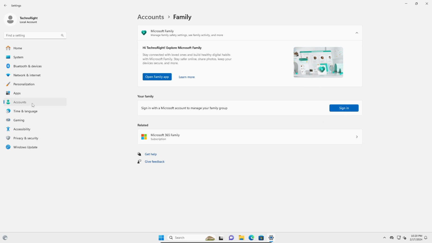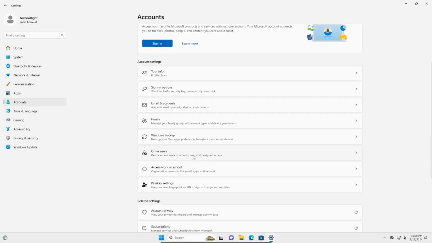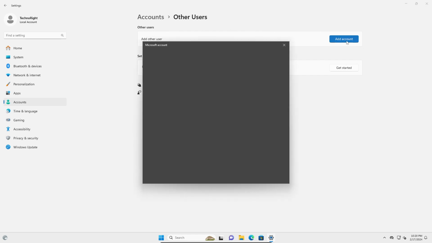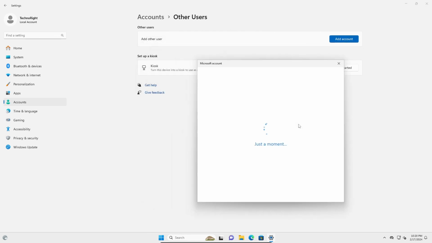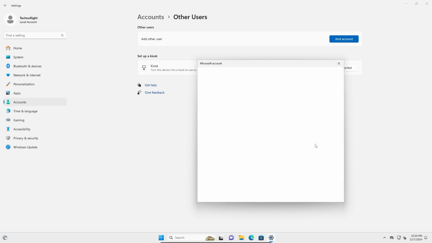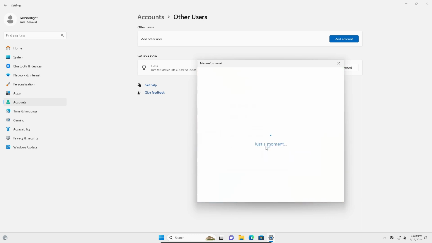So yeah, you're going to go back to accounts right here, then scroll down and go into other users. In other users you can basically add an account. So just click on add account right here. You can click I don't have this person's sign-in information, then you can click on add a user without a Microsoft account.